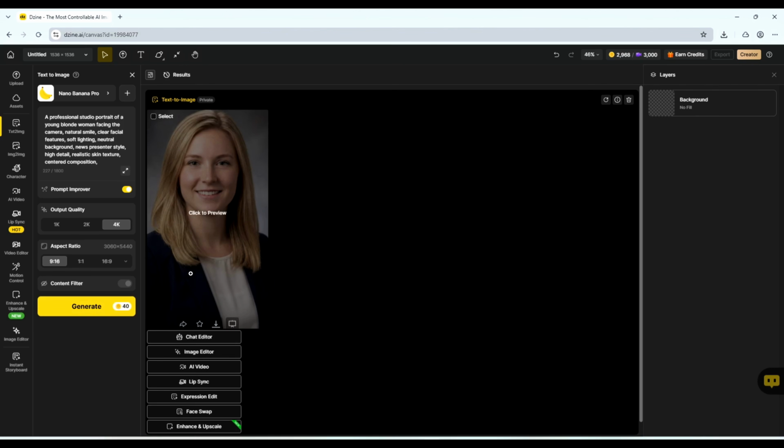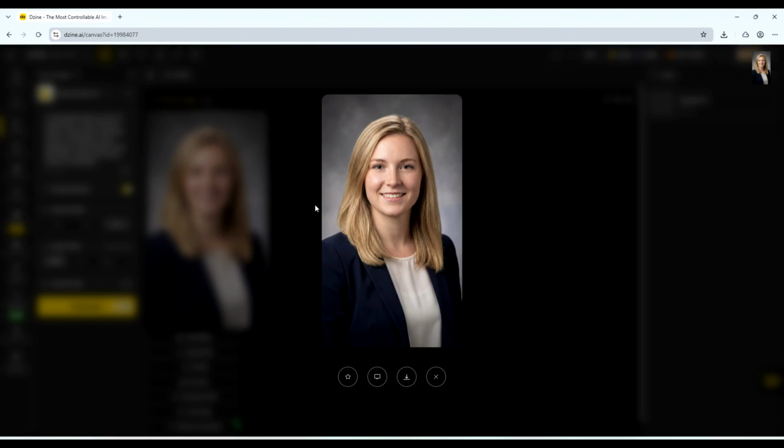As you can see, the image is ready. The quality looks impressive. The facial details, lighting, and realism stand out immediately. This level of output is ideal for AI influencer content. You can favorite the image, download it, or place it directly into the canvas.